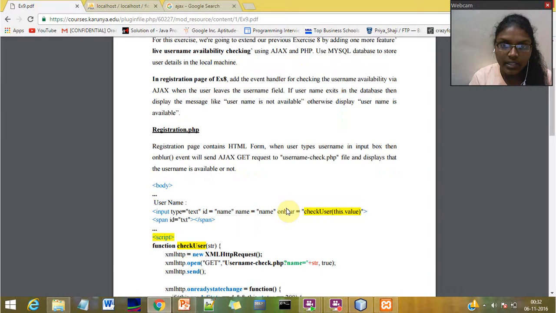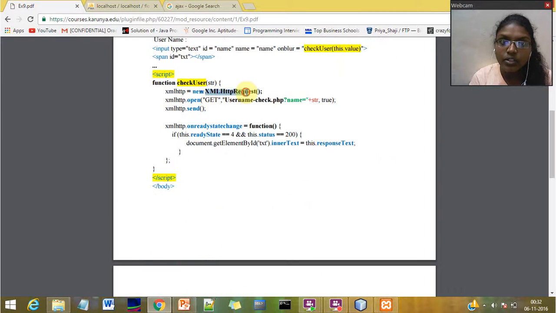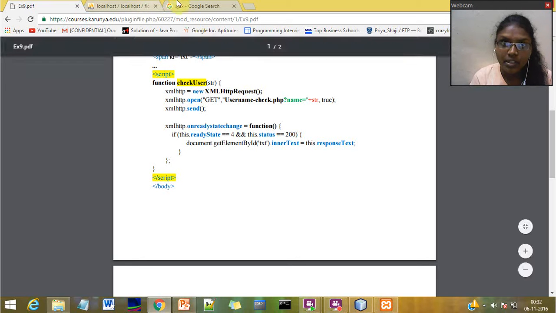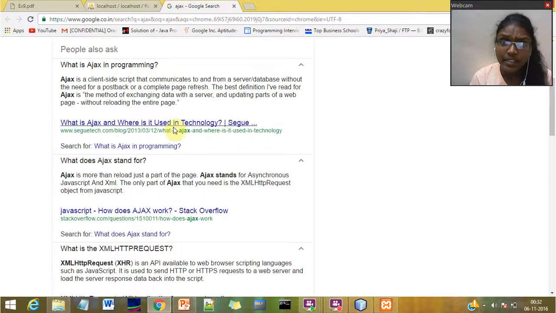If you see the syntax in AJAX, there's something we call XML HTTP request. Now what is XML HTTP request? It's an API. XML HTTP request is an API which is available to web browser scripting languages such as JavaScript. JavaScript we have already done previously. It's a scripting language which we use for animations and other things.